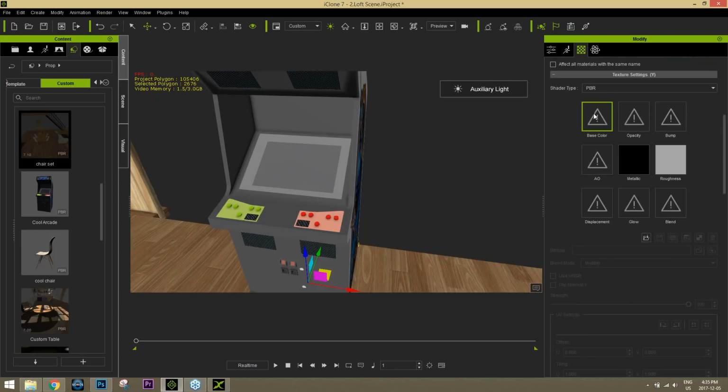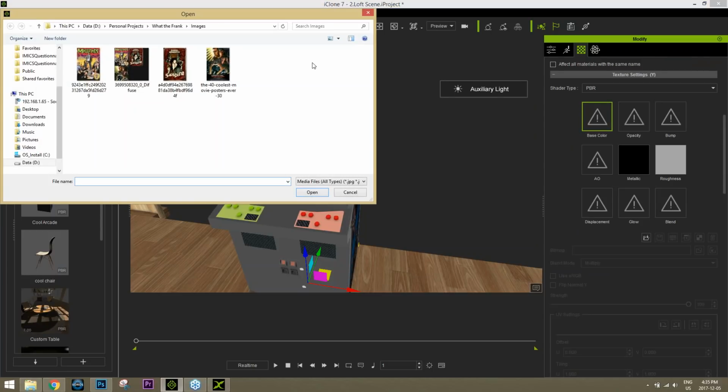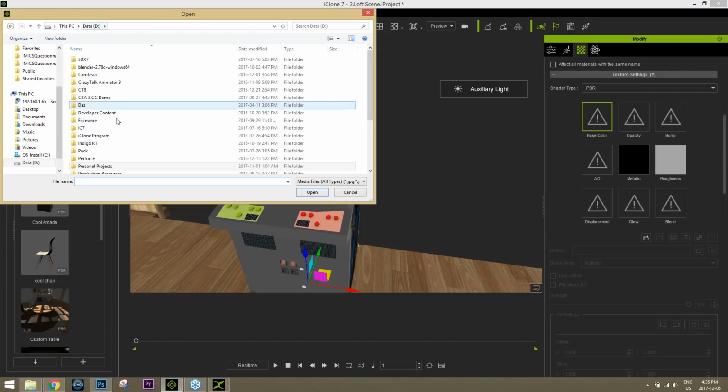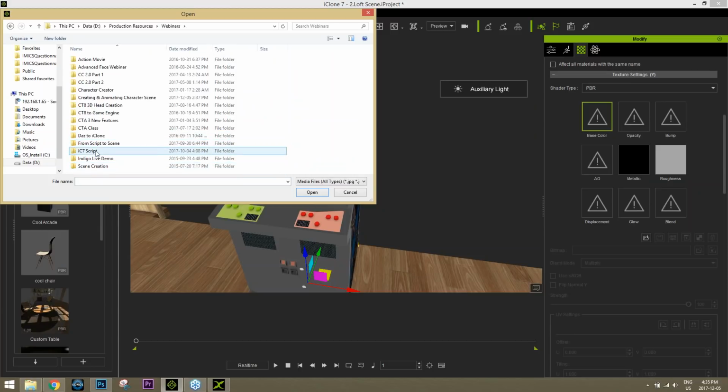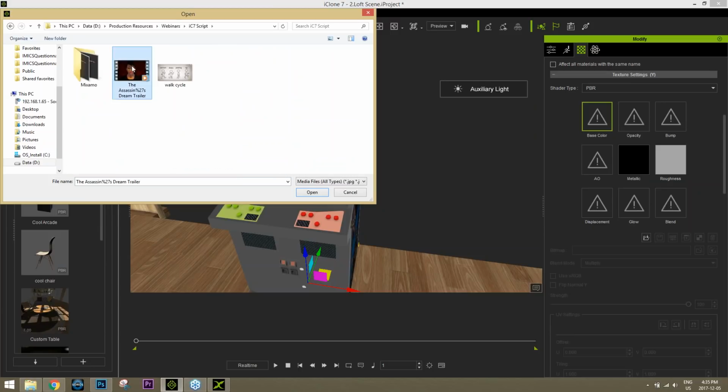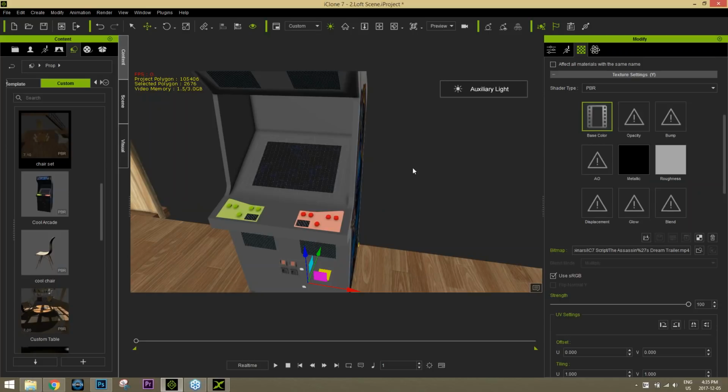What I'm going to do is double click in the base color channel here. These are the number of posters I was using before. Where is it here? I have a video under webinars. I believe it's in this folder here. Yep, there we go. Okay, so this is some silly video I found on my YouTube channel, and load that in. Okay, so now we have a video here.